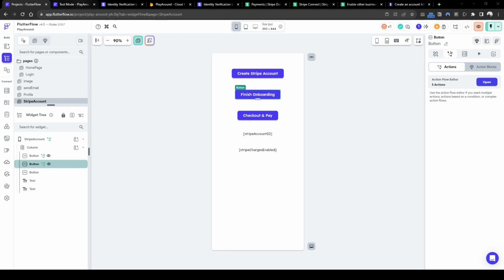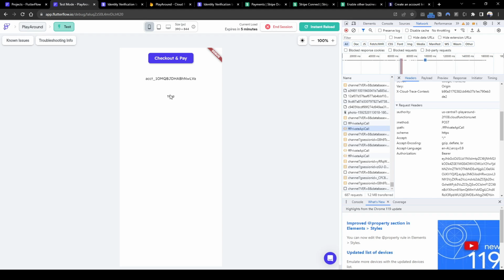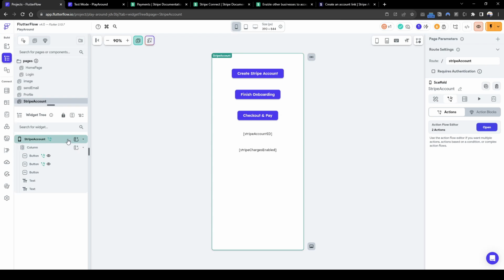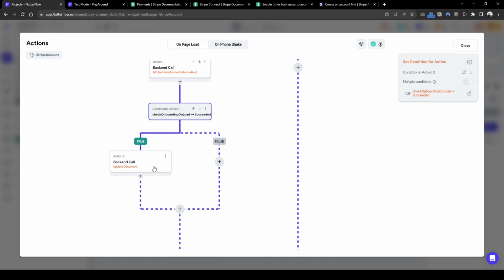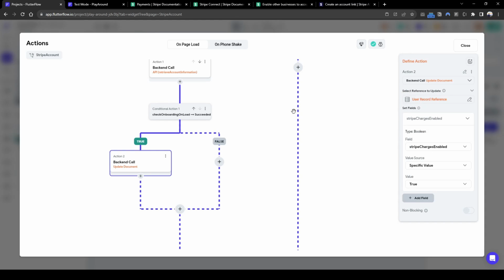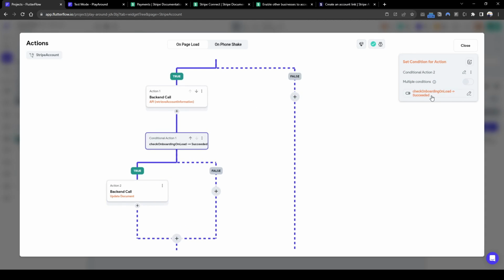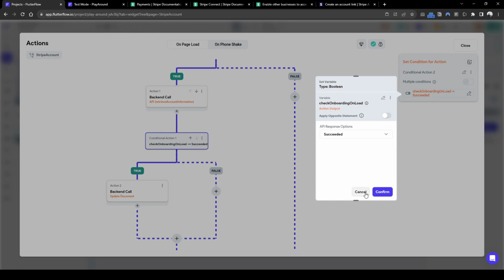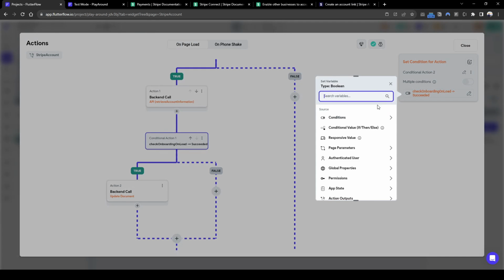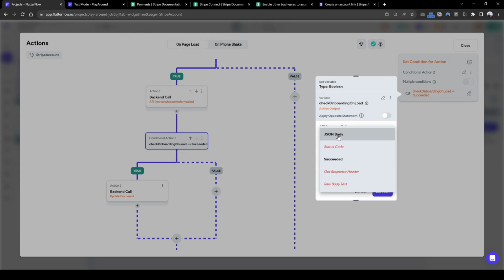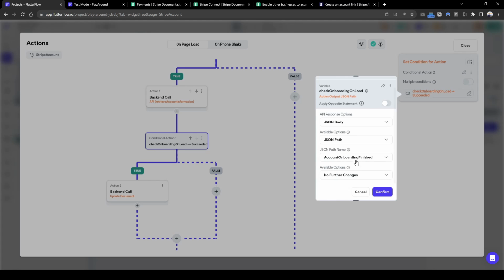I'm actually gonna quickly fix this because this is somehow saying true for the onload page where I'm setting the charges enabled to true when this API call succeeded. It's actually not right. It should be based on the response of this API call. So it should be JSON body, JSON path, and account onboarding finished.